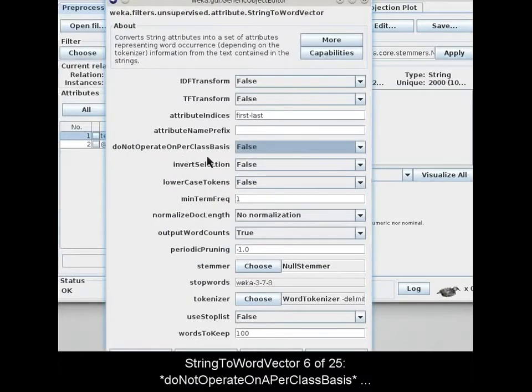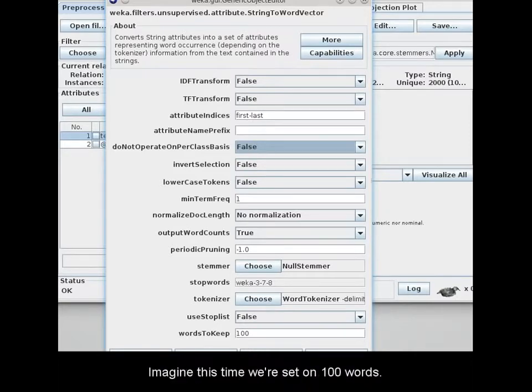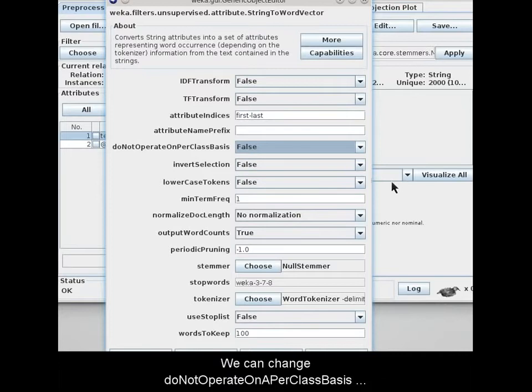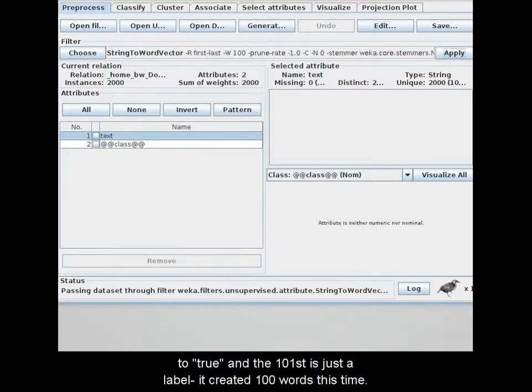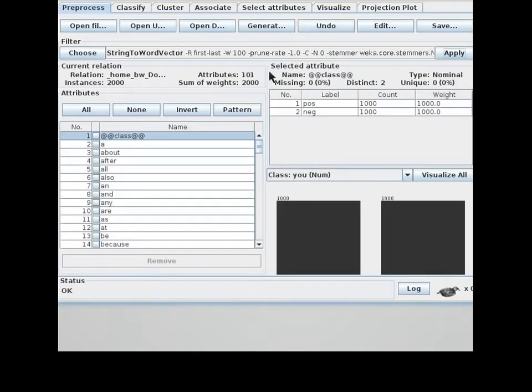Do not operate on a per class basis. We set words to keep to 100 before, and it kept 112 words because we looked for 100 words in the positive reviews and 100 words in the negative reviews. The reason it didn't create exactly 100 is some words have the same word count in each class, and it looks for 100 words with different word counts in each class, which is helpful to compare why each class is different. Imagine this time we're set on 100 words. We can change do not operate on a per class basis to true, and the 100 first is just a label. It created 100 words this time.